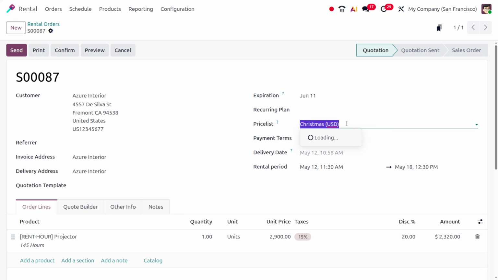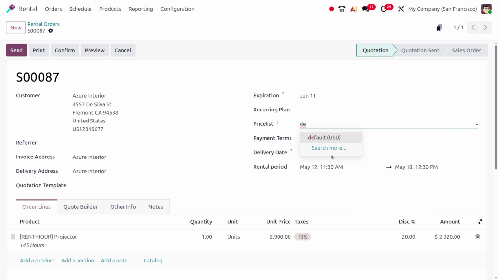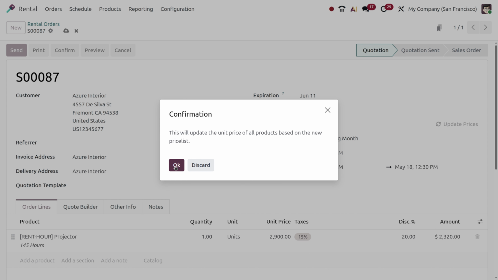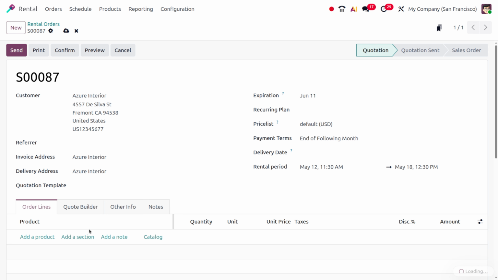So in order to update the price, you also just need to ensure that you have set the default price list. So I'll be choosing the price list over here. Okay, now let me update the prices. So this will be updating all the prices over here. Okay, so you can see that the price has been updated. Okay, let me remove and re-add everything.